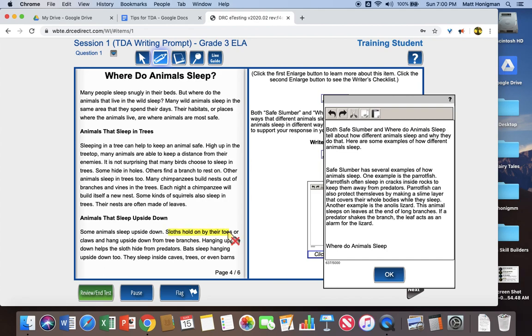Sloths hold on by their toes or claws and hang upside down from tree branches. Why do they do that? Well, here we go. Where do animals sleep? I'm going to teach you something cool. This is called the copy and paste. So you can just shade that, copy it, and then paste it down there, and you're really just using the same beginning as that other paragraph for Safe Slumber.